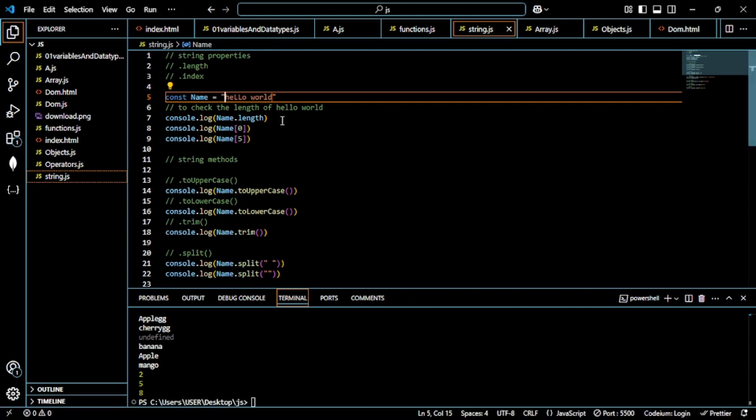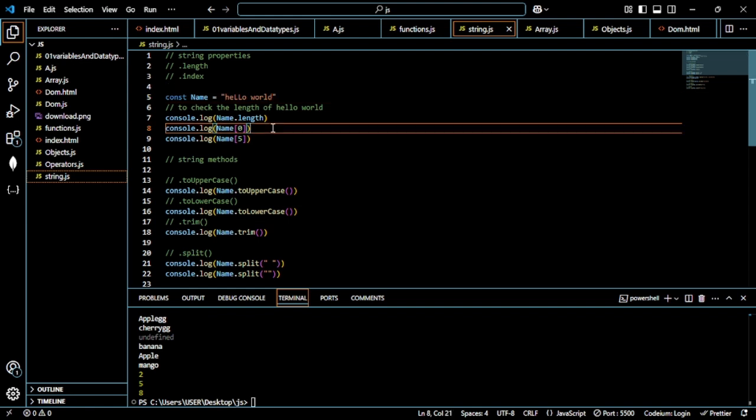Length is used to calculate the amount of letters, the amount of characters, you have within a string. So we have dot index. In our JavaScript, dot length counts from what? Counts from 1. But in JavaScript, index counts from 0.